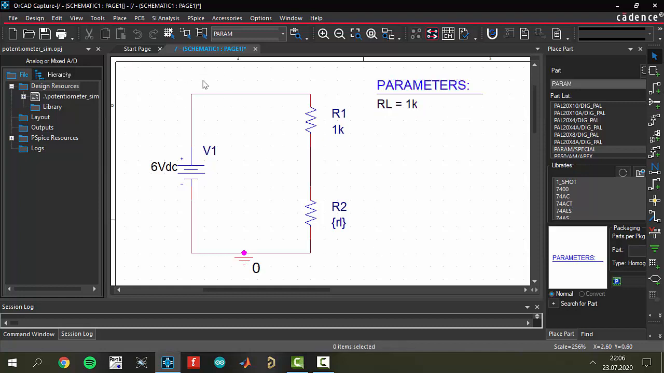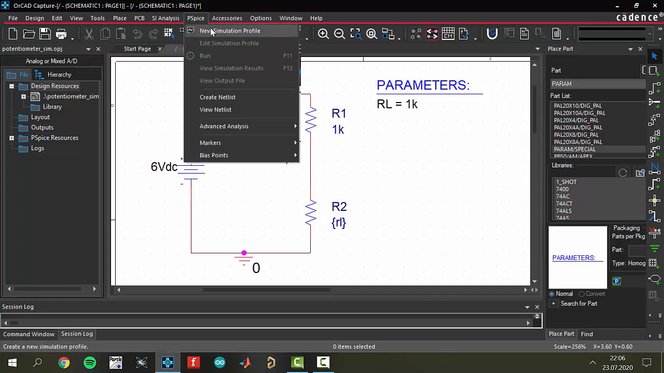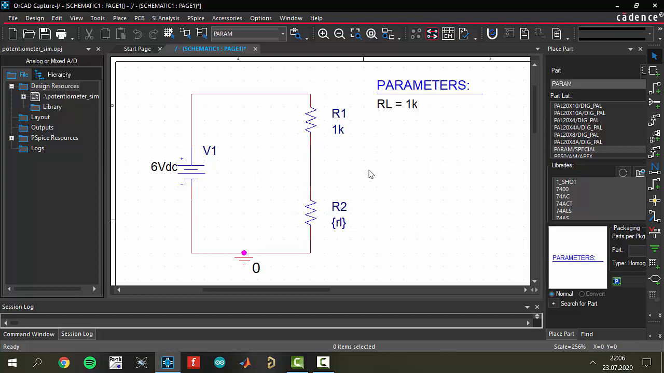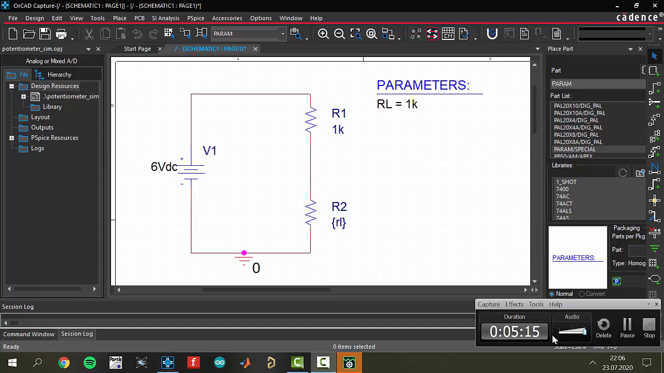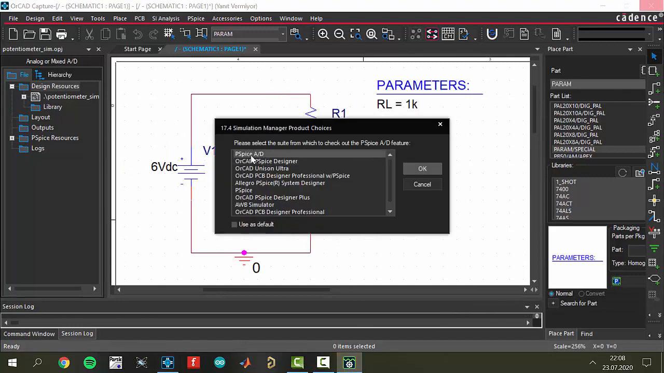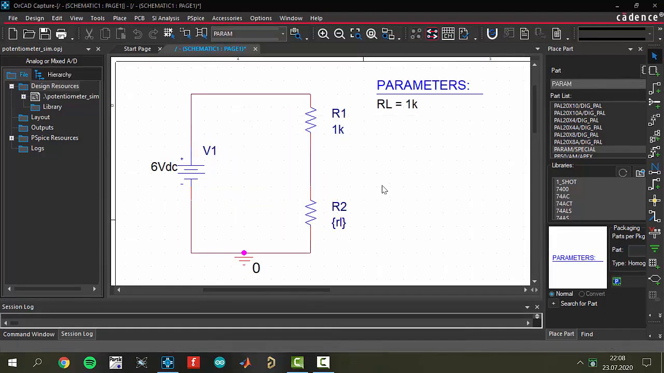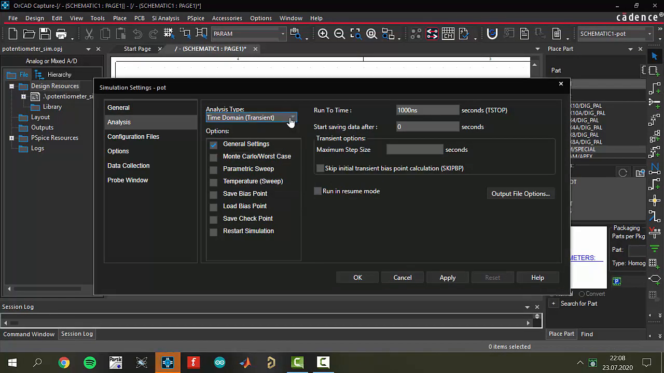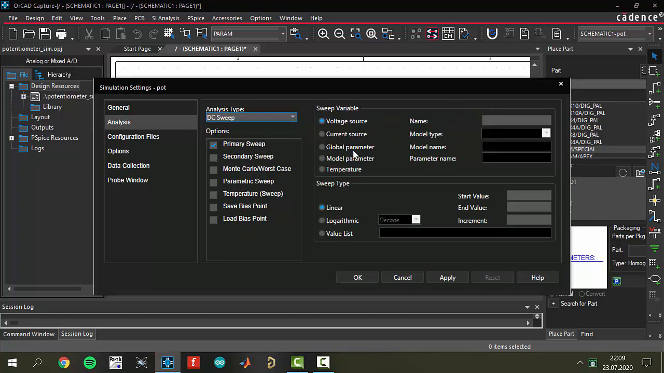Everything looks okay, and I think we are ready to create the new simulation profile. Click new simulation profile, and the name can be POTS, an abbreviation of potentiometer, and create it. Select PSpice and click OK. The simulation settings are coming, and this is going to be a DC sweep analysis, so select DC sweep. Also, the sweep variable is going to be a global parameter.